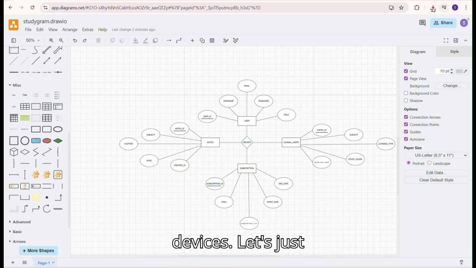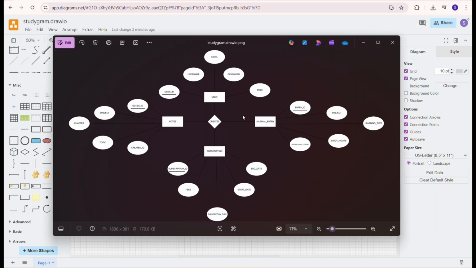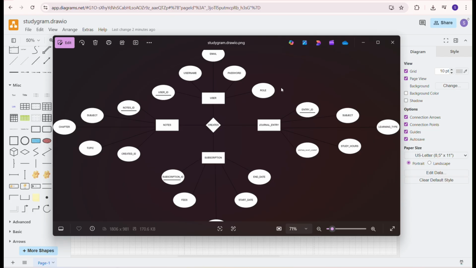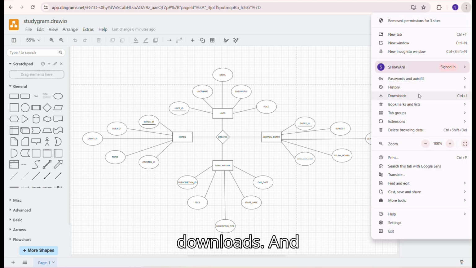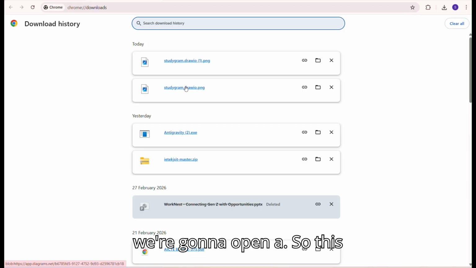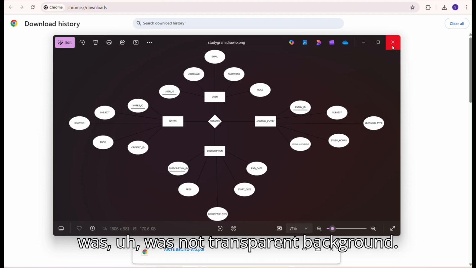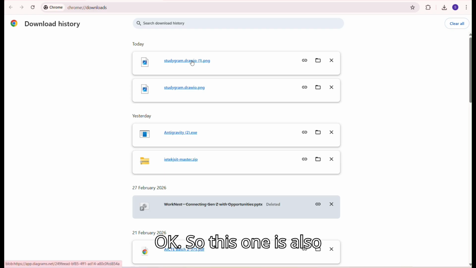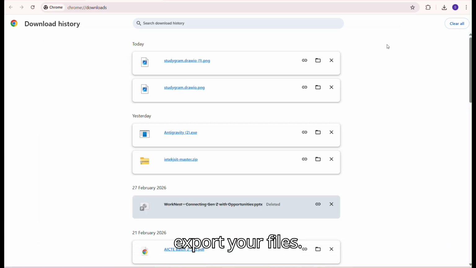Okay, now let's go on to the devices. Let's just open it from here. We are gonna go into downloads and we are gonna open. So this is the one which we saved with transparent. Okay, and the other one was not transparent background. So this one is also okay and the previous one is also okay. This one is what I would prefer without being transparent. So yeah, this is how you can export your files.